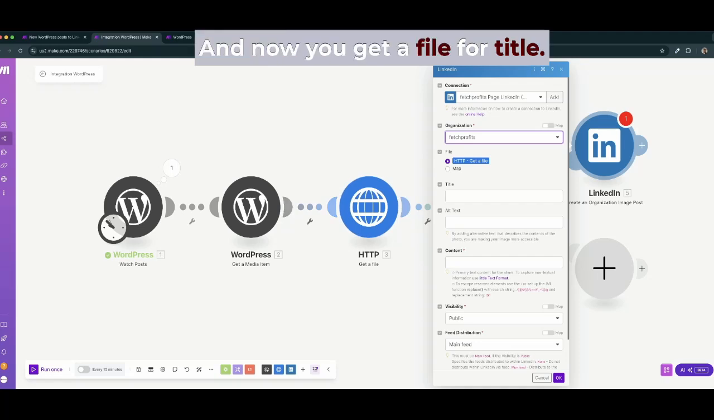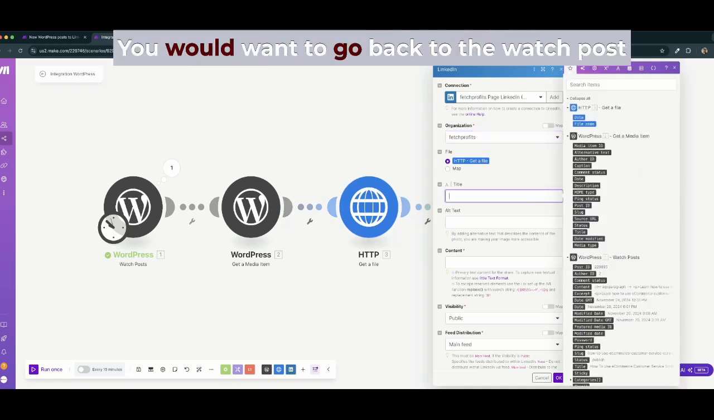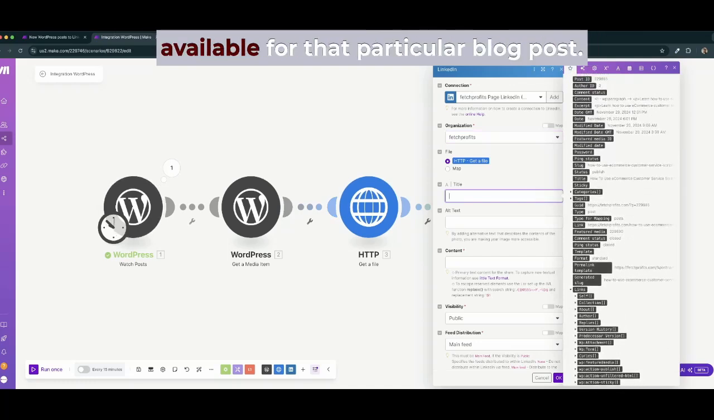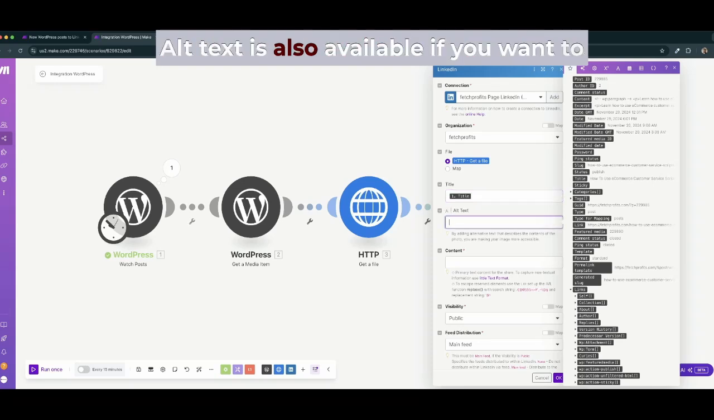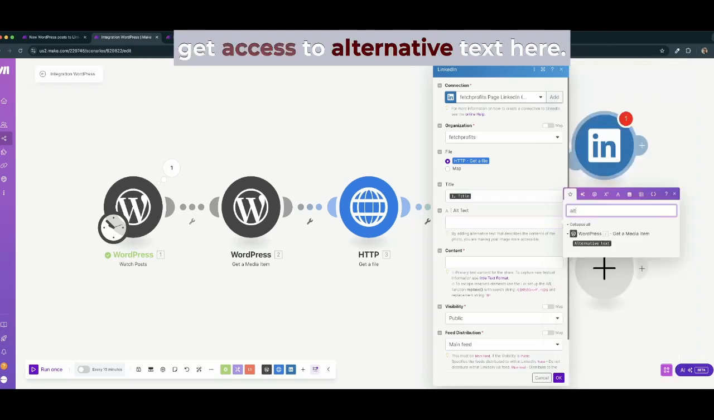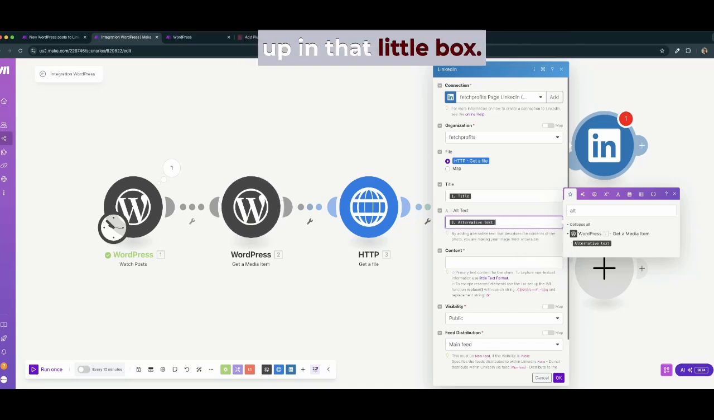And now you get a file. For title, you would want to go back to the watch post part and click on the title that you have available for that particular blog post. Alt text is also available if you want to search for it, and click on alt text and you get access to alternative text here. Click on it so it shows up in that little box.